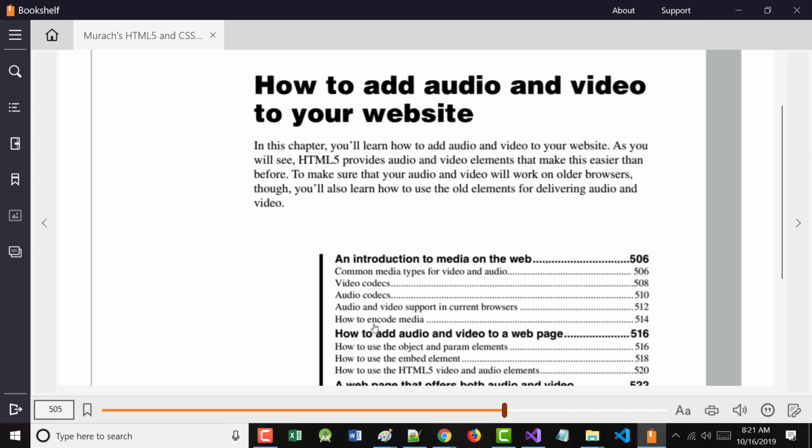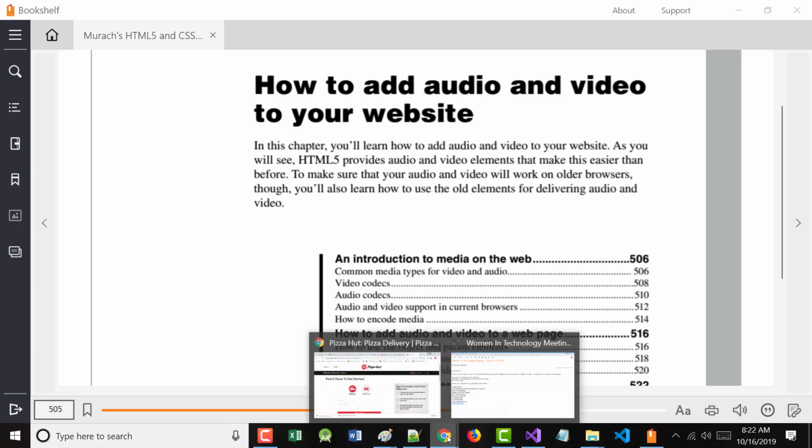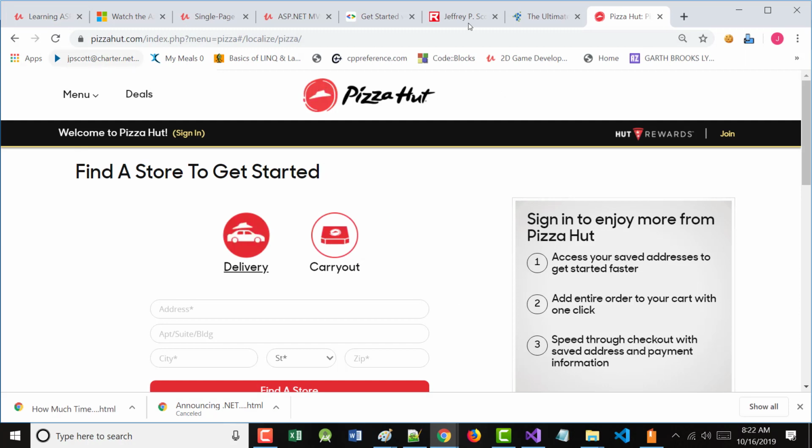All right, in this chapter, you learn how to add audio and video to a website. Does it surprise you that the easiest way to add audio or to add video is to just put the file in a hyperlink? But when you do that, you've got no control over how it looks. But you can do it. You can link to an audio file. You can link to a video file. It's not hard.